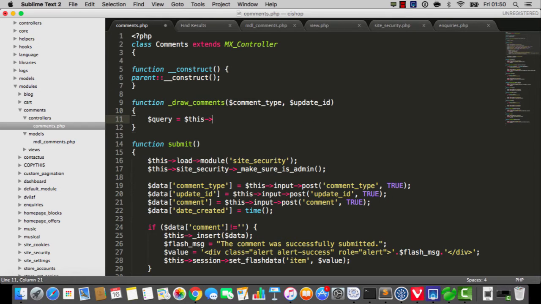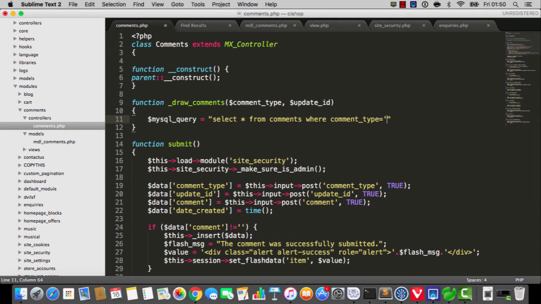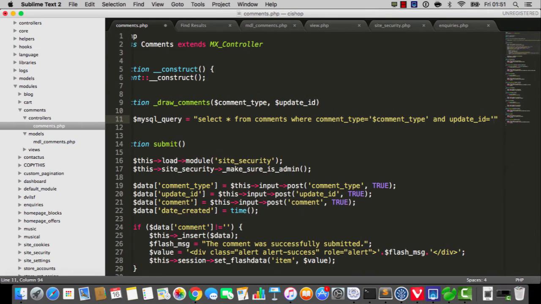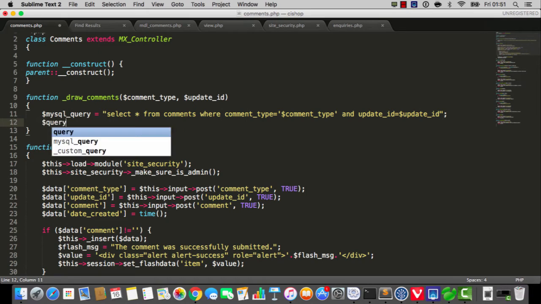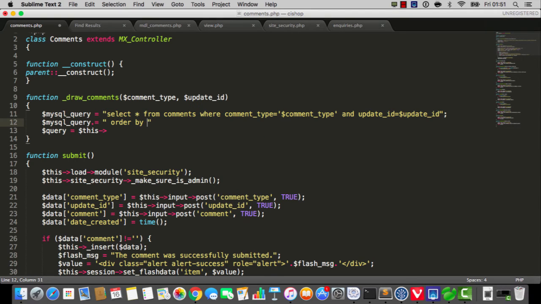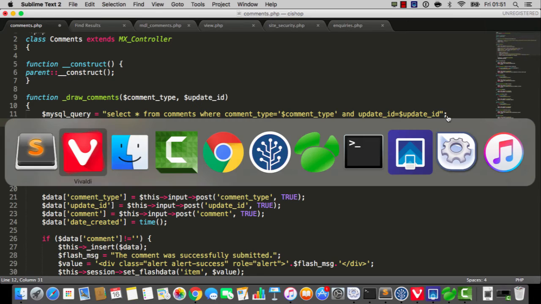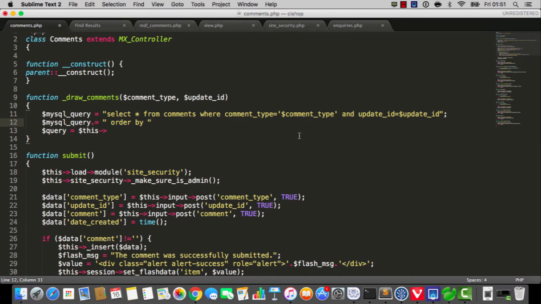So query is this. Now hold on, I'm going to just do a MySQL query actually, and I'll say select all from comments where comment type equals comment type. That's right, yep. And update ID equals update ID. Okay, that's not too bad. Maybe I can bring that in. So that's good. Now I'm going to add in an order by actually. Do you want to have the newest comment at the top or at the bottom? Let's visualize this for a second. I think we'll have it at the bottom, okay? So order by date created.